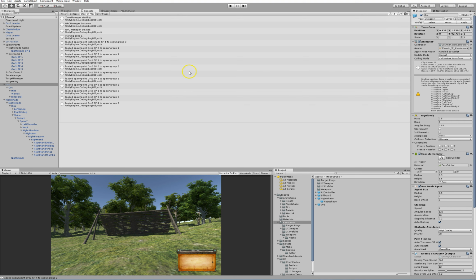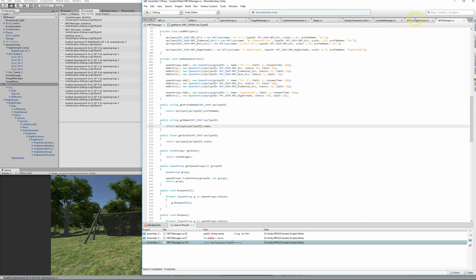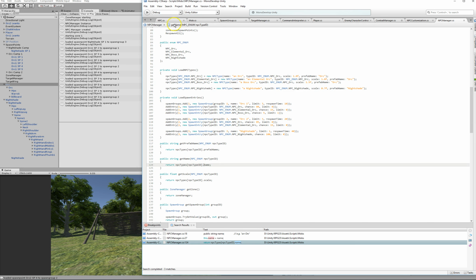I'm going to jump in here with a rough edit. The problem turned out to be that the NPC manager hadn't been saved. So I'd made these changes over here in the NPC manager, adding the spawn group in, and I forgot to save the file. So it happens to the best of us.